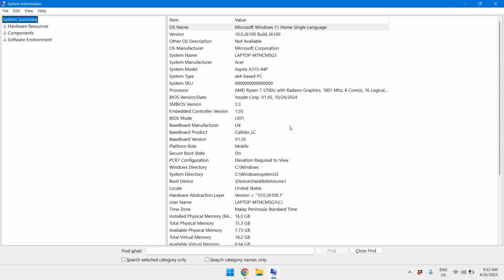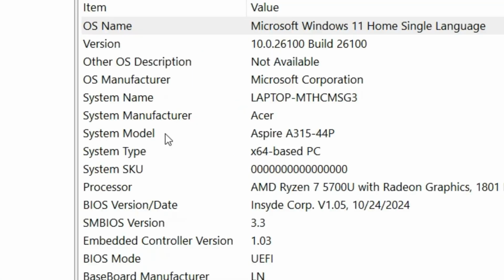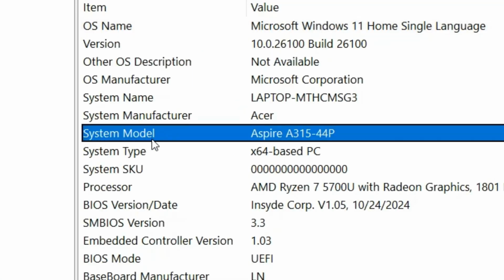From here, we can see all the necessary information about our laptop or PC. And if we zoom in here, at the system model, you can see your laptop's model and its model number.